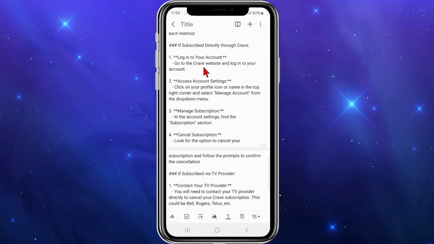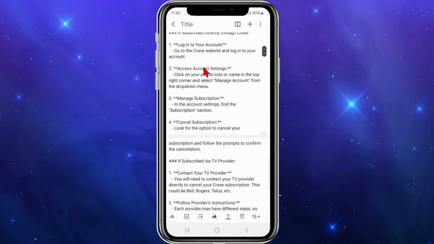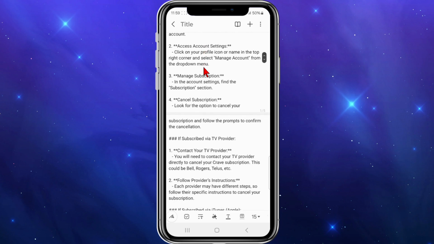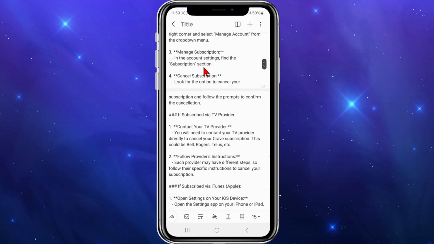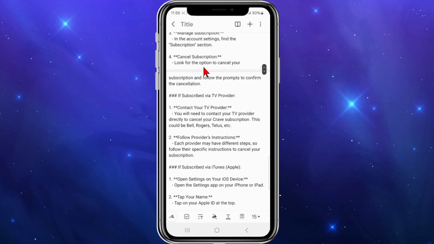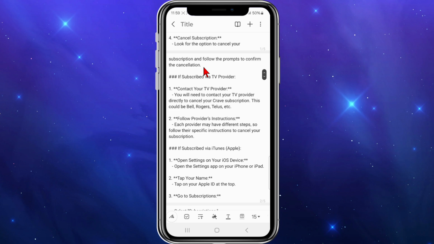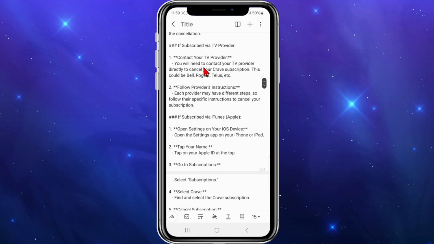If you subscribed directly through Crave, go to the Crave website and log into your account. Click on your profile icon or name in the top right-hand corner and select Manage Account from the drop-down menu. In the account settings, find the subscription section, look for the option to cancel your subscription, and follow the prompts to confirm the cancellation.